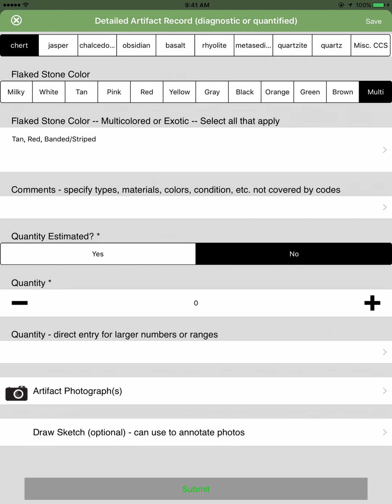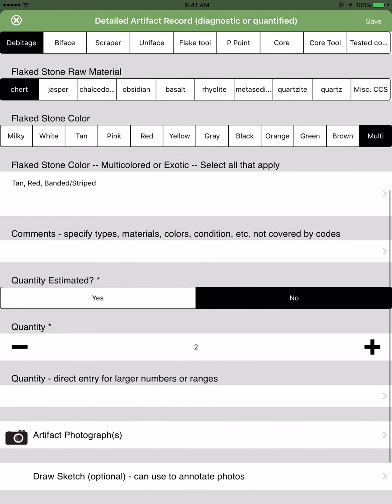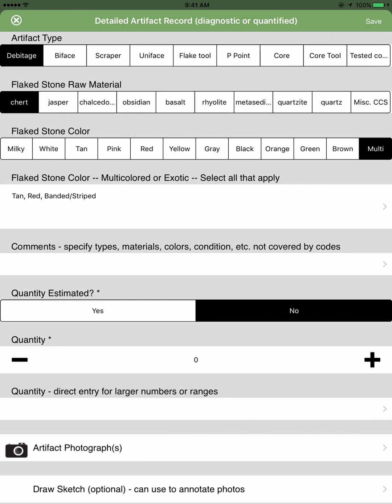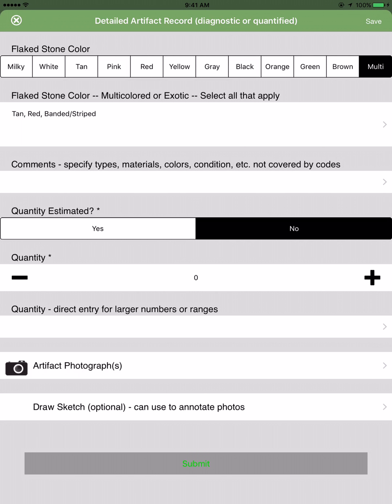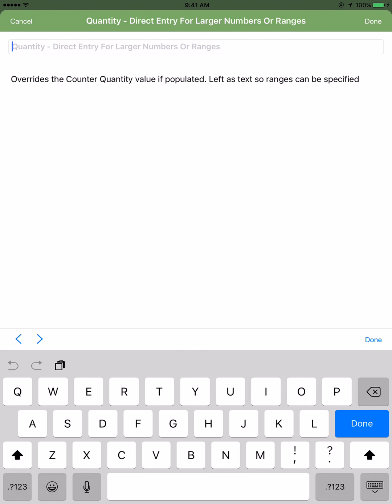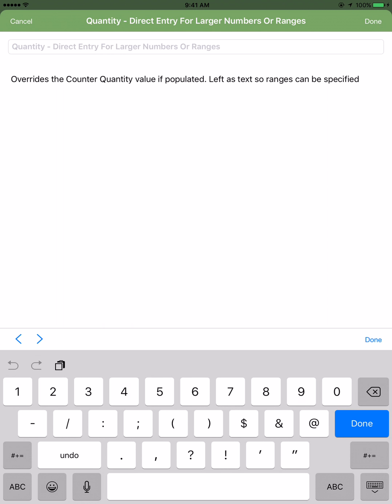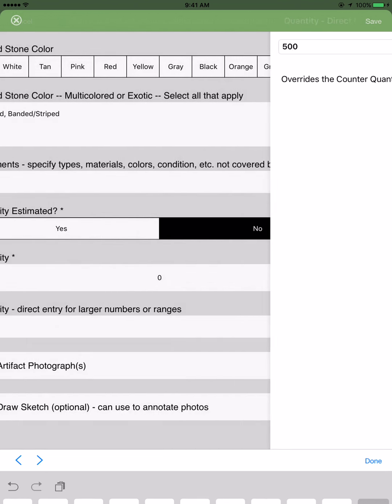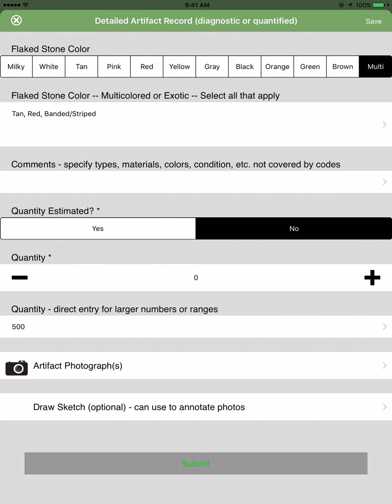Now going down, we see the quantity field. You see yes or no for quantity estimated. By default it's no. And then there's a quantity field below with a clicker, which you hit the plus to go up, you hit the minus to go down, and this is used for relatively small numbers of artifacts. Now, if you are estimating something, maybe there's 500 plainware sherds and you're recording it on this form, then you can use the quantity field to just type in a number instead of having to hit the plus thing too many times. We'll choose whichever one of these is populated when we analyze the data.